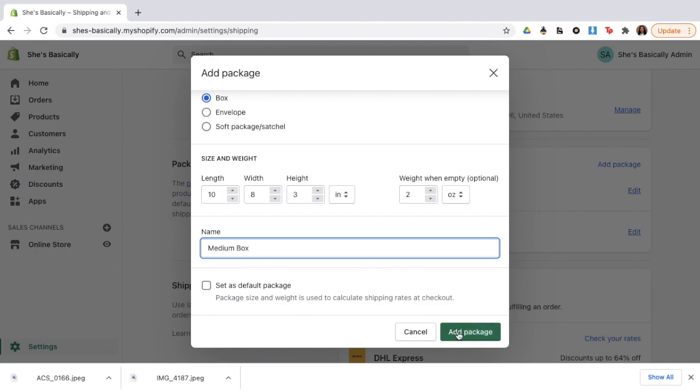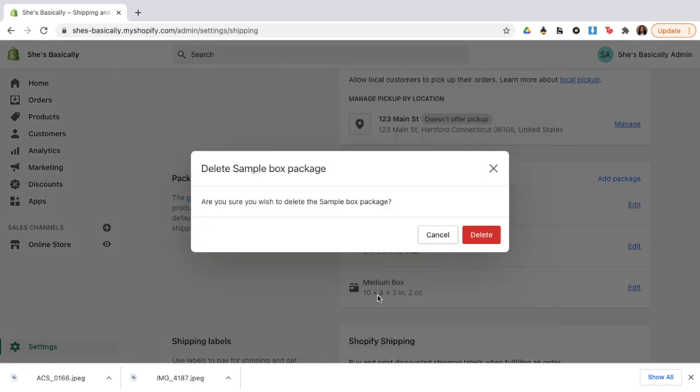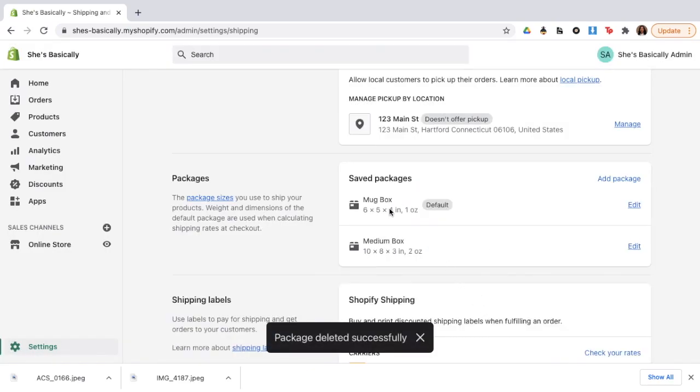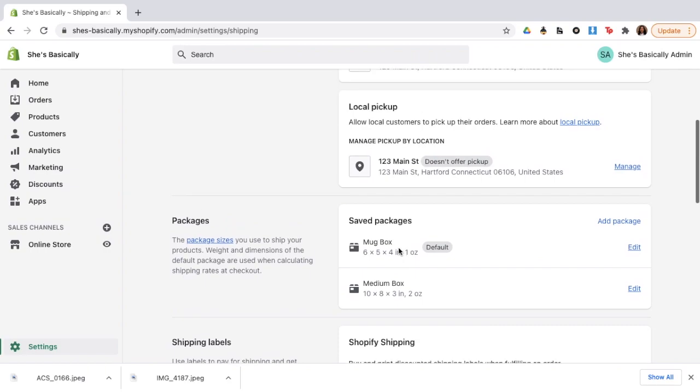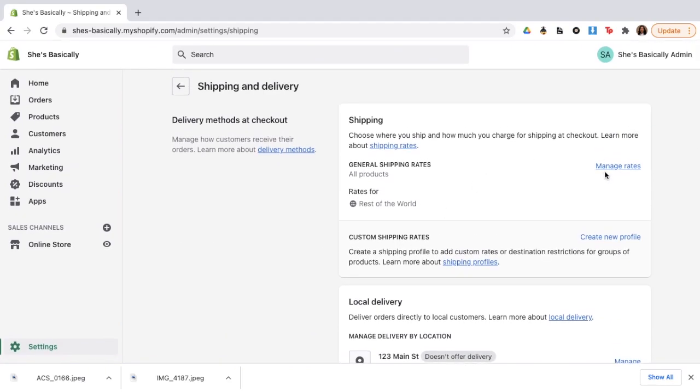Okay. So now we have 3 packages. The one that it gave us, we can actually go ahead and delete this because we didn't add that in. So we have our mug box, which is our default, and we have our medium box. Okay. So those are the basics. You want to go in to shipping, manage rates, set up your carrier rates.